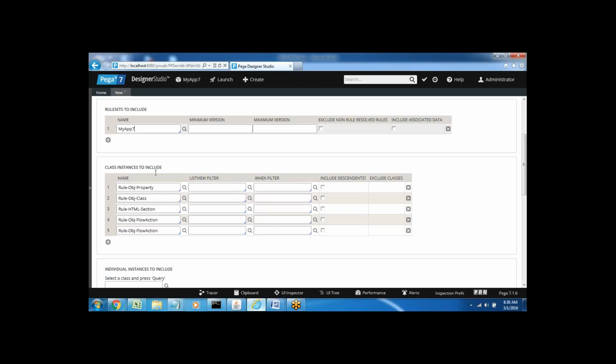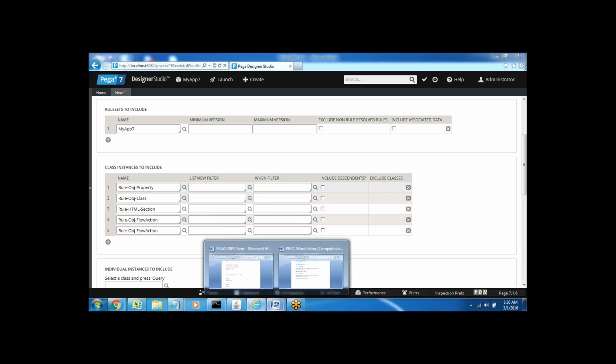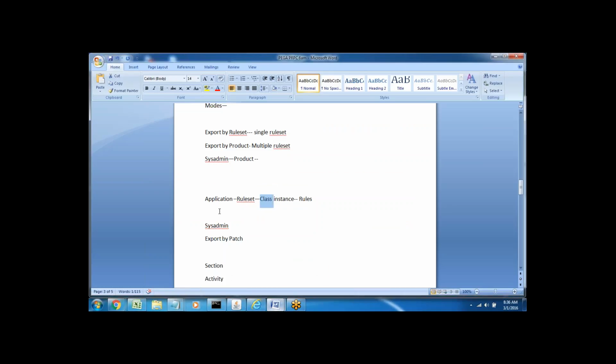Why I am telling this is, when we do the patch option in this rule, there is one more rule called product patch. But the options will be common in both. So there are two types of rules, product rule and product patch, but the options will be the same for both the rules.